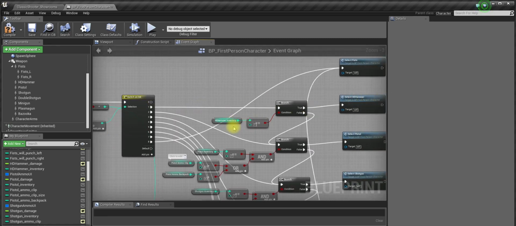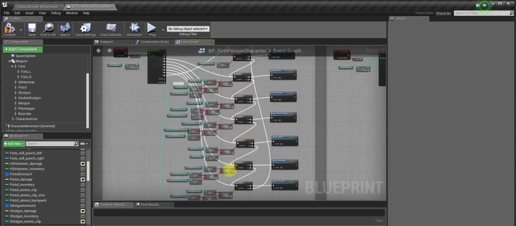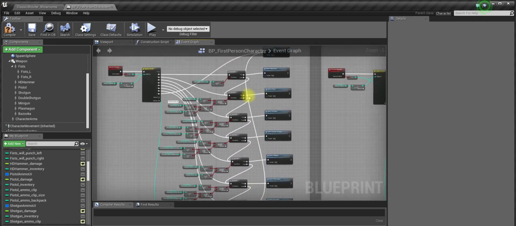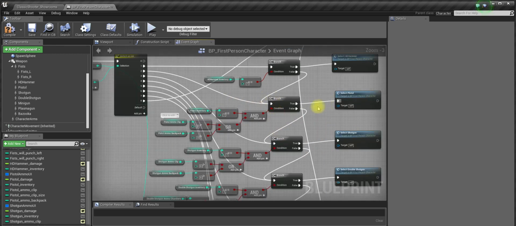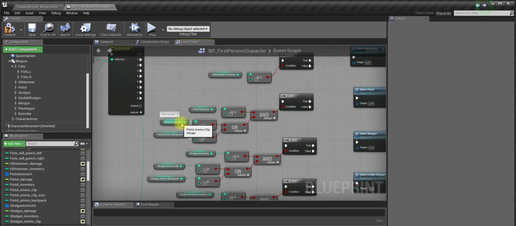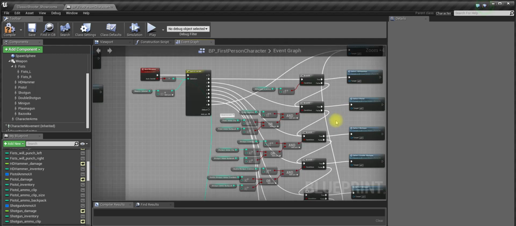Now, if we don't have the hammer in the inventory, it goes down and checks the rest of the weapons. So if we don't have the hammer, it will jump to pistol. If we don't have the pistol, it'll jump to shotgun. Also, it will jump over if we don't have any ammo in the clip or in the backpack for the pistol. So this excludes the weapons that don't have any ammo from the cycle of next weapon.